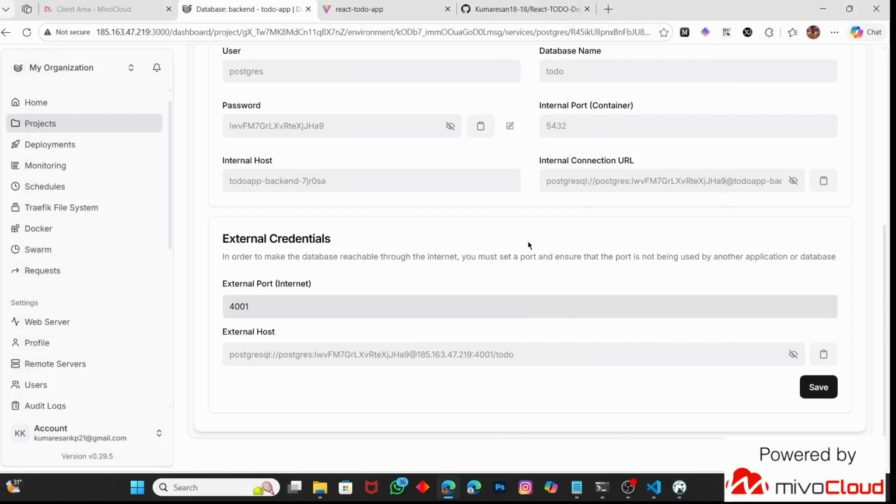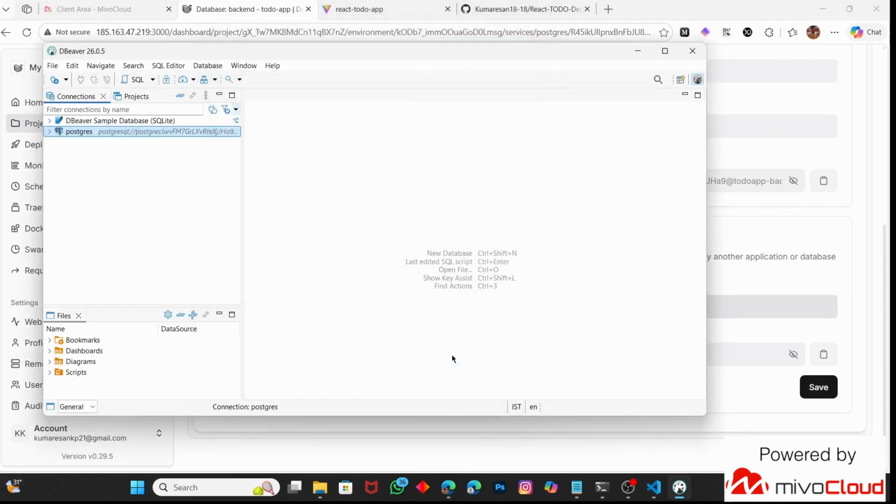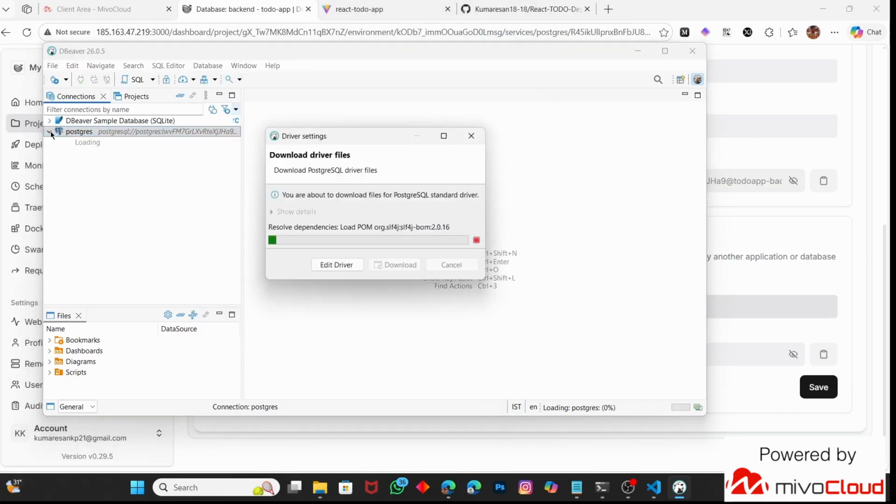Here, since we got the URL, what I will do is use this URL now. We need to modify this URL a bit, because since this is a JDBC connection, we'll have to change the URL. The username is postgres and the password is here. So let me copy the password, paste it here and click on finish. We will get an error because we'll have to modify something in the URL. It is asking us to download all the drivers. So let me click on download now.